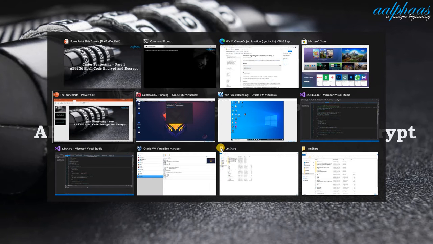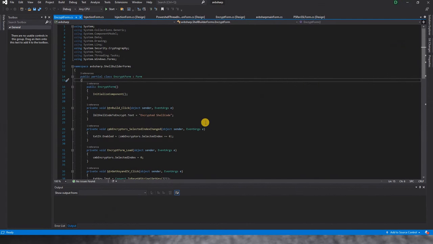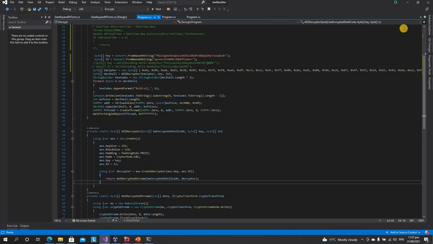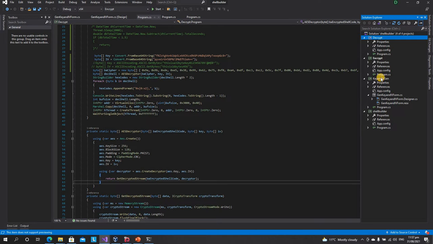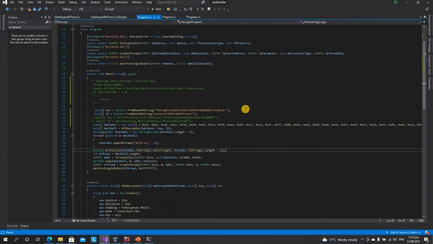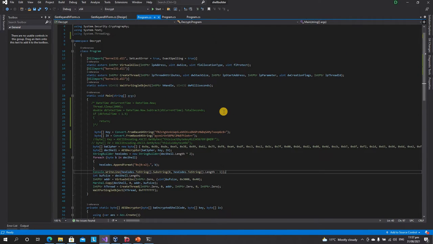For the purpose, I will show you our shellcode encryption. This is the project that we'll be using. I just made different projects for demo purposes. One is for encrypt and the other one is for decrypt. And there's a normal shell builder, and here we are using a technique called thread injection.